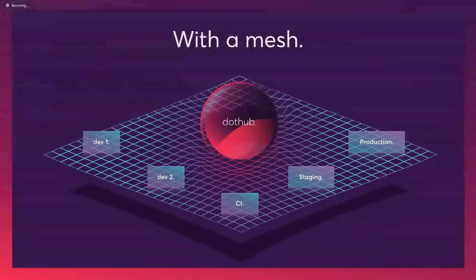Now, once you have a mesh, which is this layer that we've laid underneath all of these environments, and to be clear, this is a data mesh, not a service mesh. Right. And I can talk about the distinction between those two things later. But once you have this data mesh lying underneath your entire infrastructure with .hub at the center, then you can do some cool stuff.